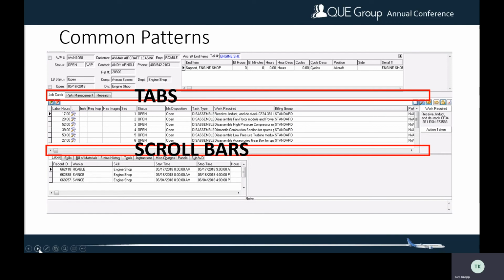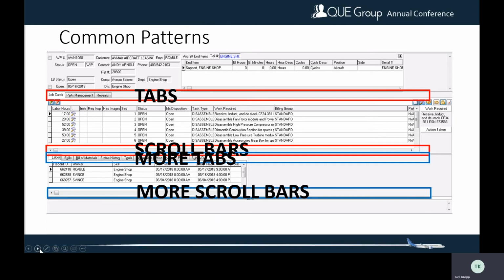Also within Quantum, you're going to find tabs and scroll bars. In almost every module, you're going to have scroll bars. So we just looked at a work order, which also had tabs. This is really where new users can start to get confused. There is a lot of information on a work package screen. That's what we're looking at right now. And as we continue to learn, we see even more tabs and more scroll bars. So there's just a lot of information on display.